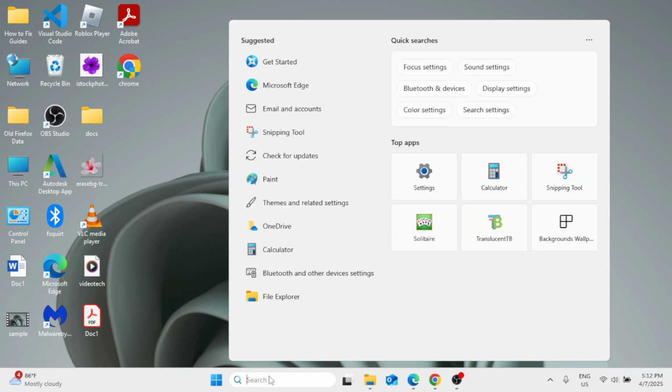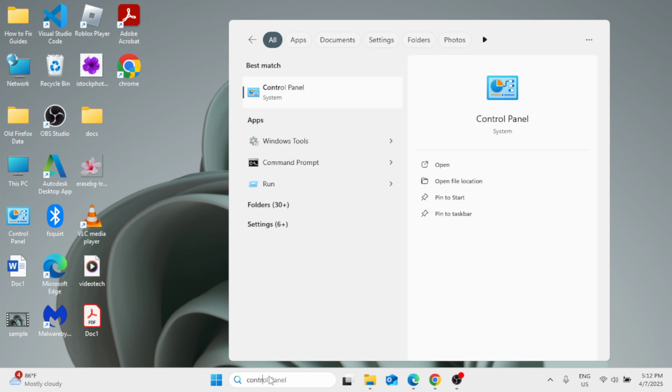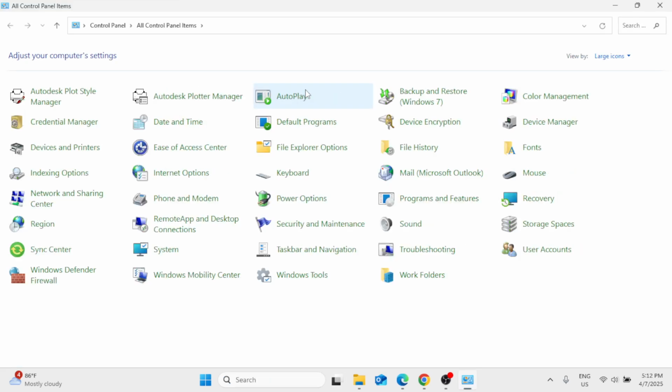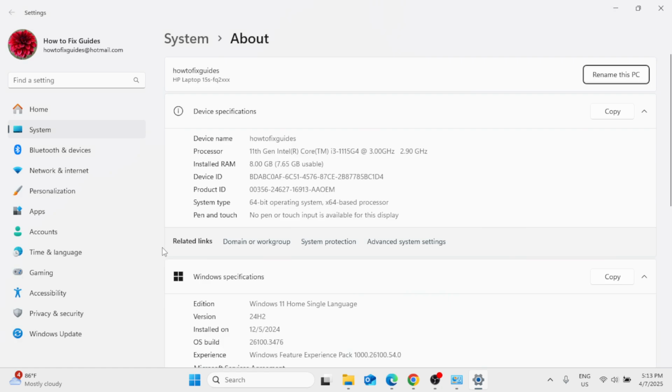Go ahead in the Windows search bar and type Control Panel. Click on Control Panel under the Best Match. You need to view this in large icons. If this is viewed by category, change to large icons. Then you will find System. Click on that, and you will be directed to the settings window.